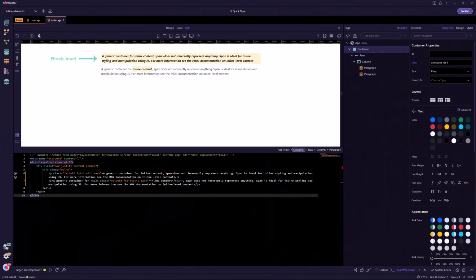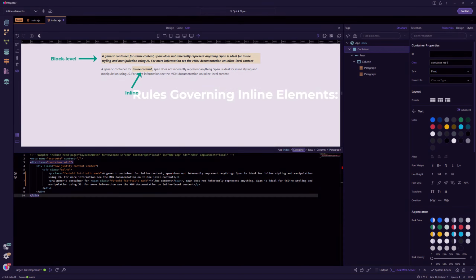Unlike block-level elements, which take up the full width of their container and start on a new line, inline elements only take up as much width as necessary and do not start on a new line. This makes them perfect for styling parts of text or small sections within a block-level element.